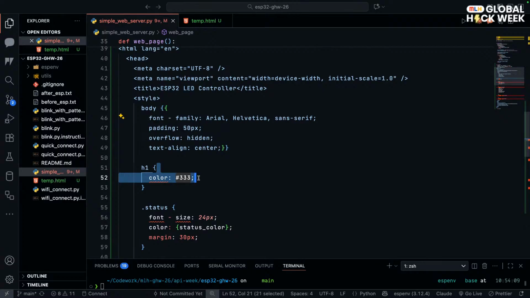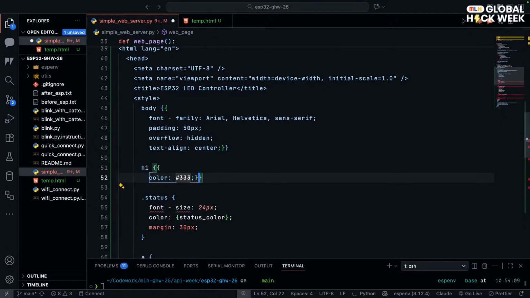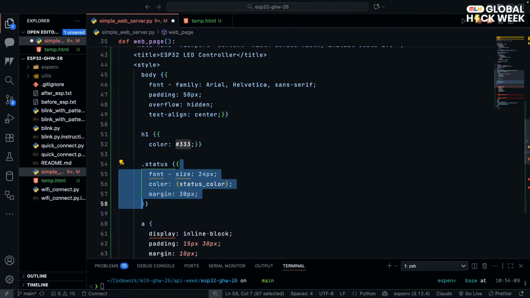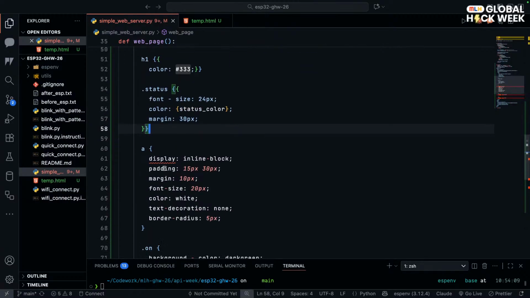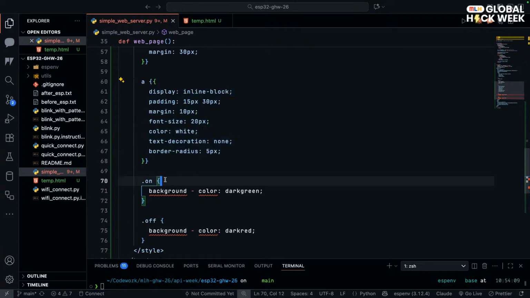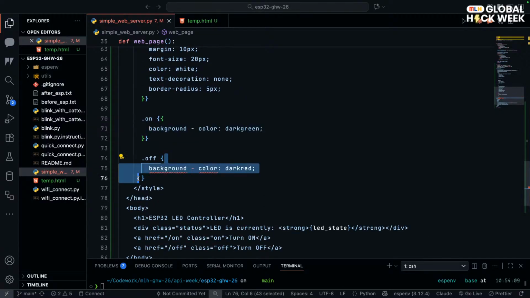Let me first ensure that everything is in curly brackets, and this one as well. Let's do this, and this one as well. Sorry, double curly brackets. Did I say single? Sorry about that. Okay, so this is correct, and this is correct as well. Awesome.